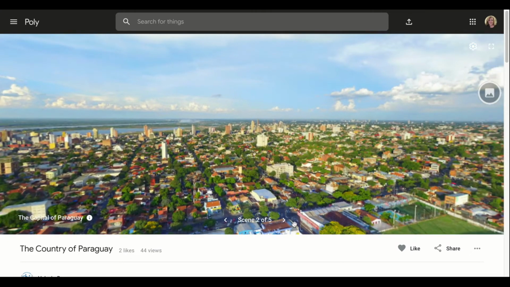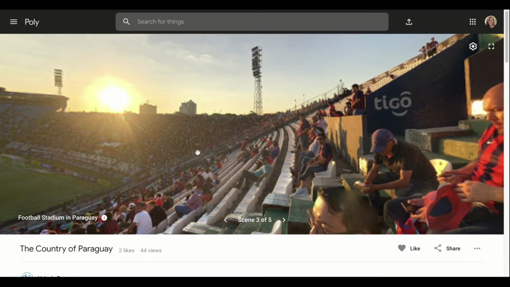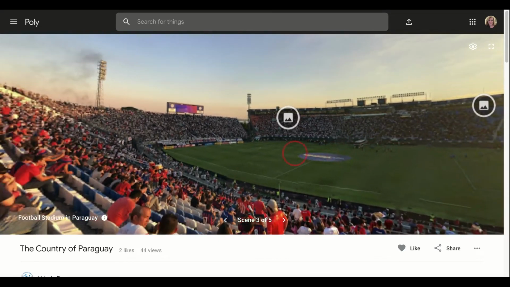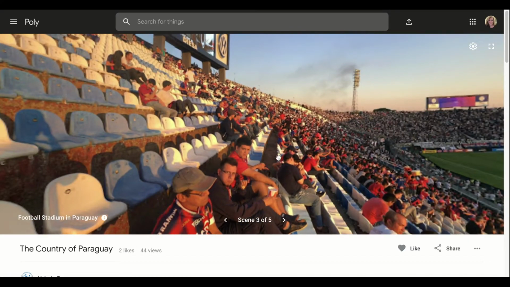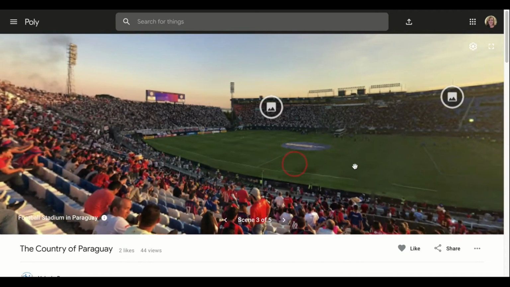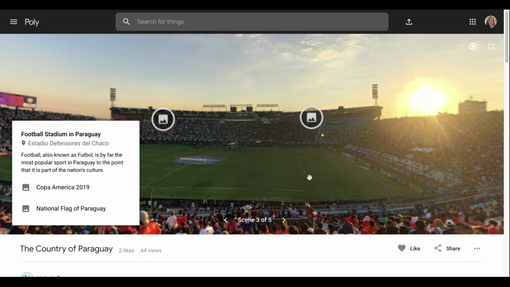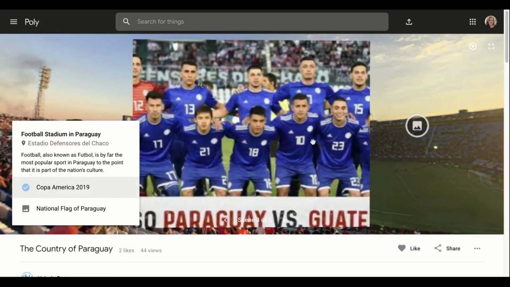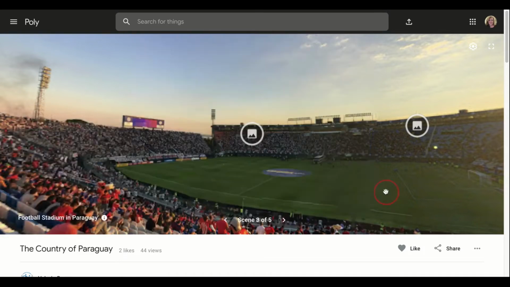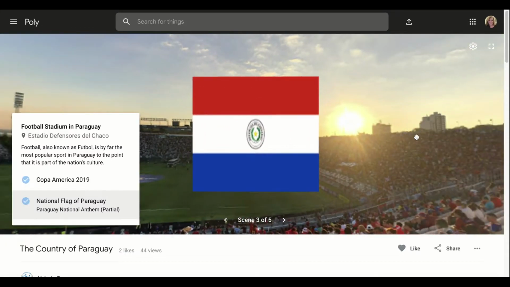All right, let's move on to scene 3. So scene 3, well, the national sport of Paraguay is football. There were quite a few images that we could have used, but I chose this one. Notice that there are 2 points of interest on this particular scene. If I click on this one, this is the national football team for Paraguay in 2019. If I click over here, here's the flag.